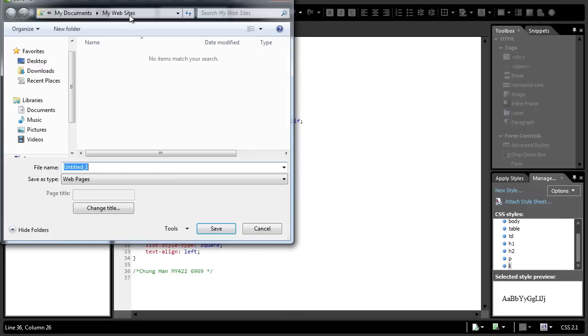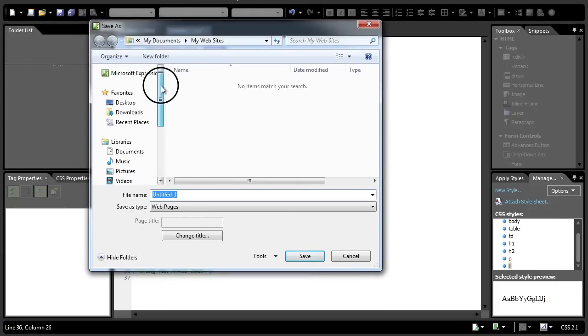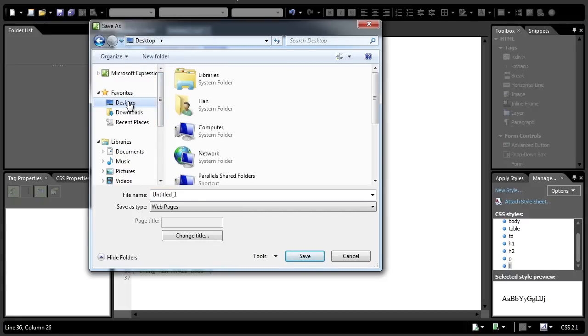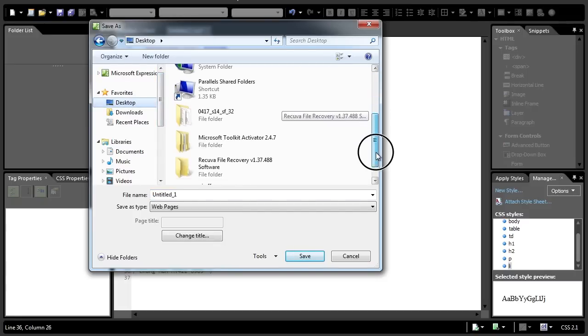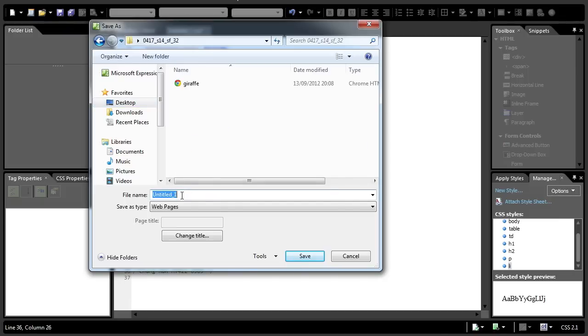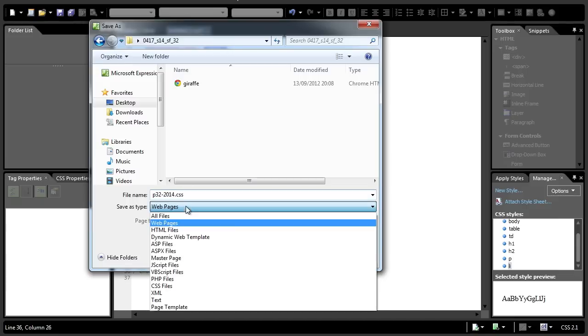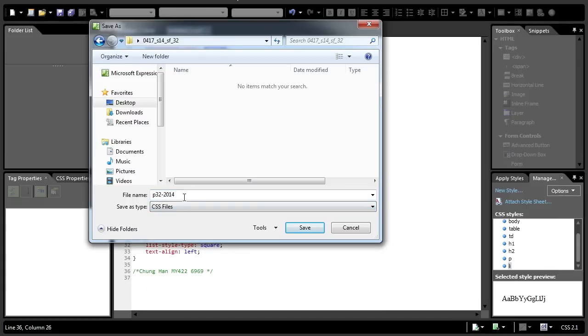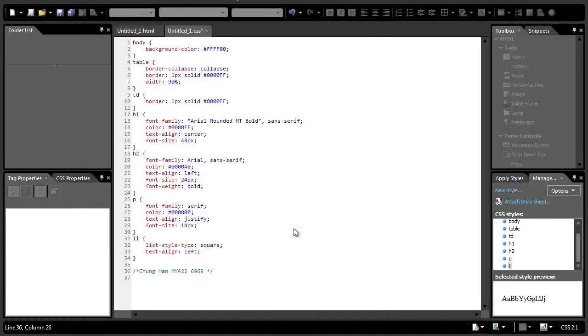Okay, so what you need to do practically is File, Save As. Okay, please save it in the correct folder. I'm saving on the desktop, but for you guys, please save it in your student drive or your personal folder. Okay, so go to desktop. Okay, whoops, that's for me. Okay, so let's save it as p32-2014.css. Right, save as type CSS file. Okay, save. Right, notice that your file extension is CSS. This is HTML. Okay, make sure that you save it as CSS.